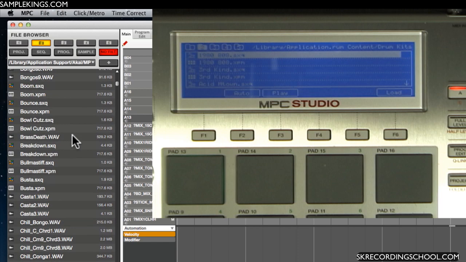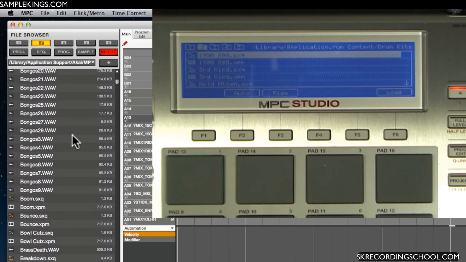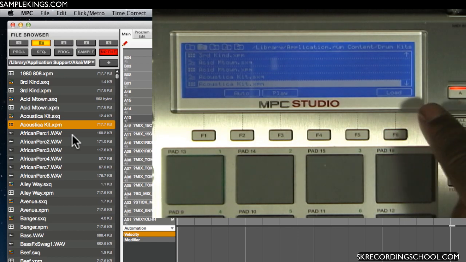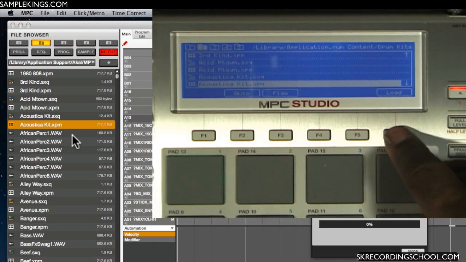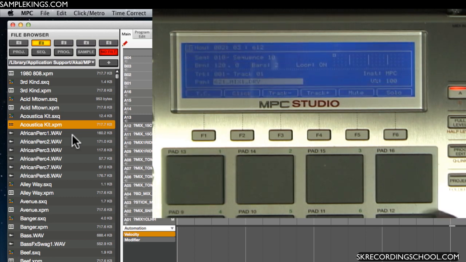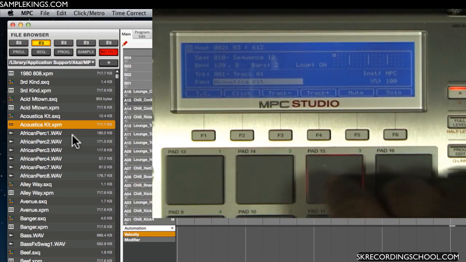So, here, for example, if I want to load a kit up, it's pretty simple now. I can see what I've got. I can scroll down, and I'll find this kit here called Acoustica Kit. And you can see it's a .xpm file. And then to load it, I'll press the load button, F6 here, and now it's loaded. I'll go back to main, and I'll find it here. There it is.